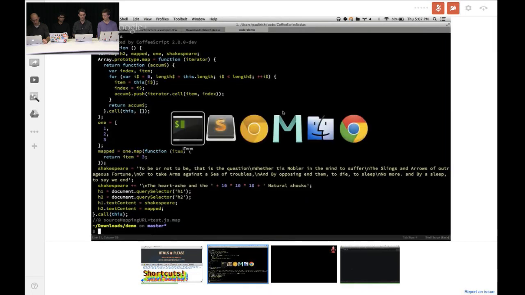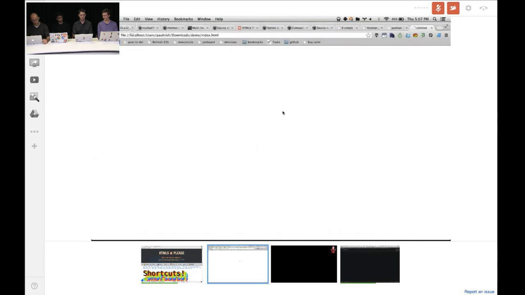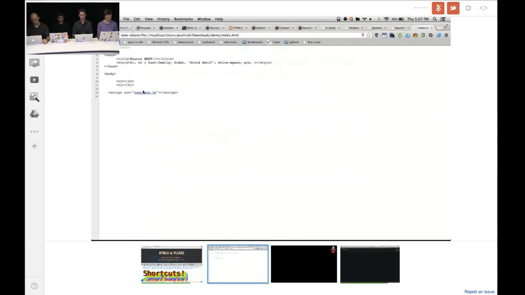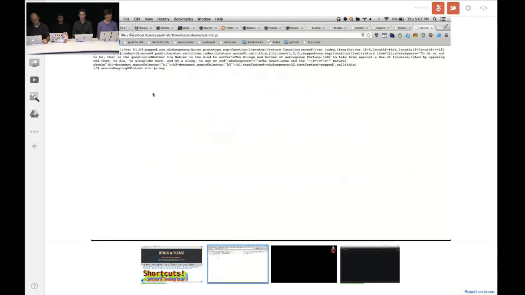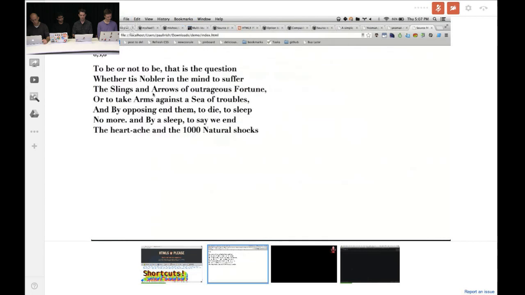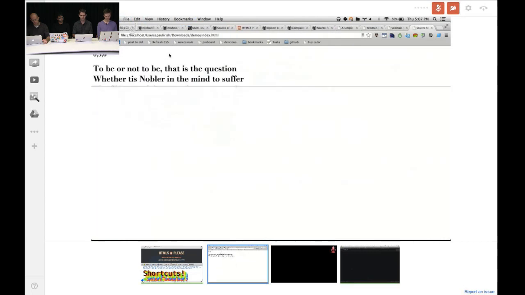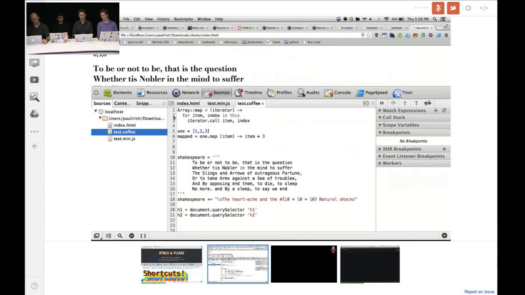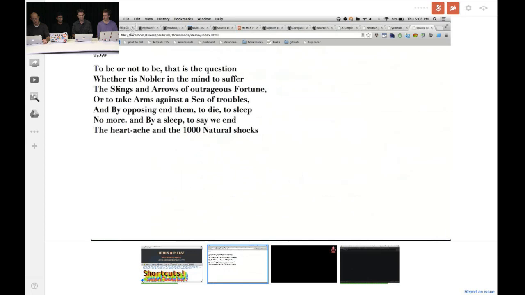So let me bring up what this looks like in the browser. If I just view source, I have a test.min.js, which is minified, clearly. But in my sources panel, I have my original CoffeeScript with working breakpoints too. Very nice. Really slick. So there it is. So two-step. That's cool.